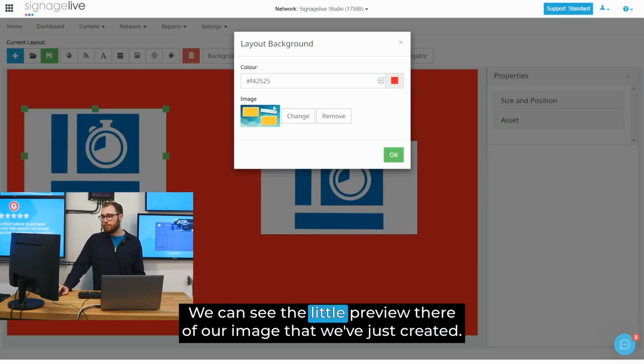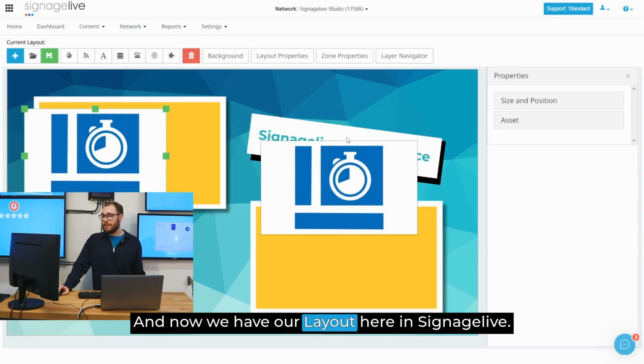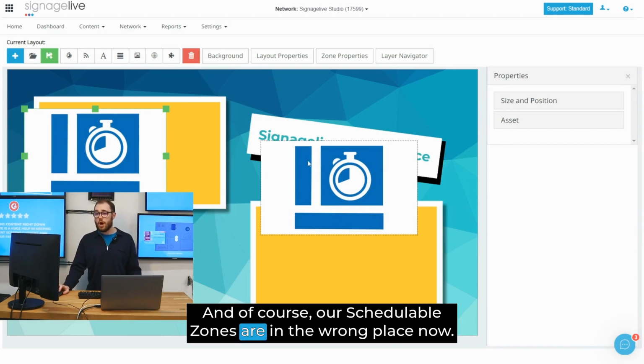And there we have it. We can see the little preview there of our image that we've just created. I'm gonna press OK. And now we have our layout here in Signagelive. And of course our schedulable zones are in the wrong place now.